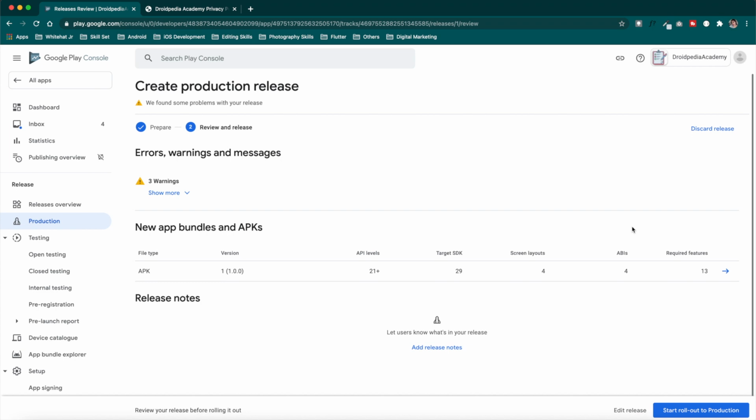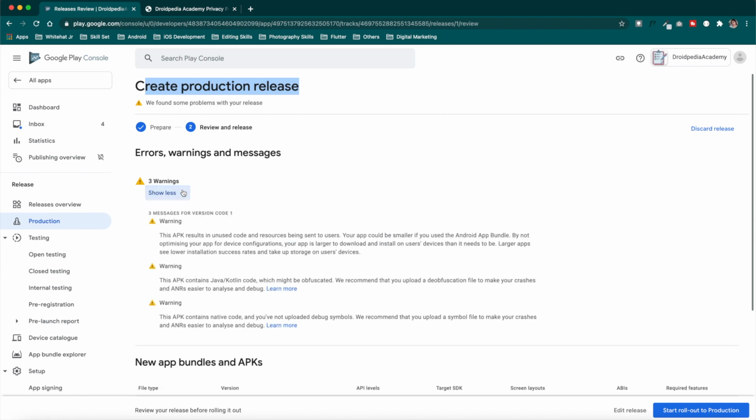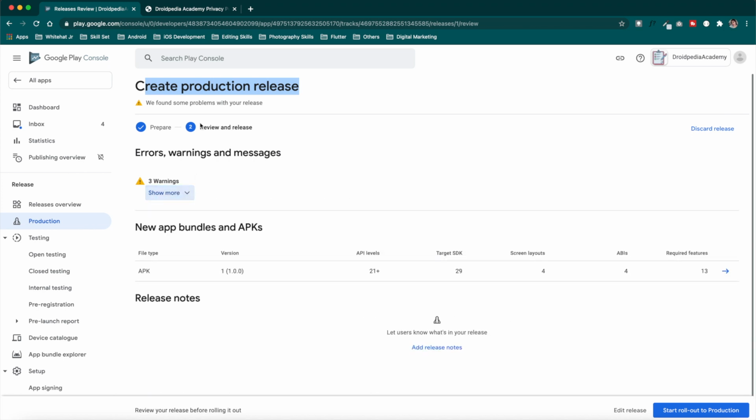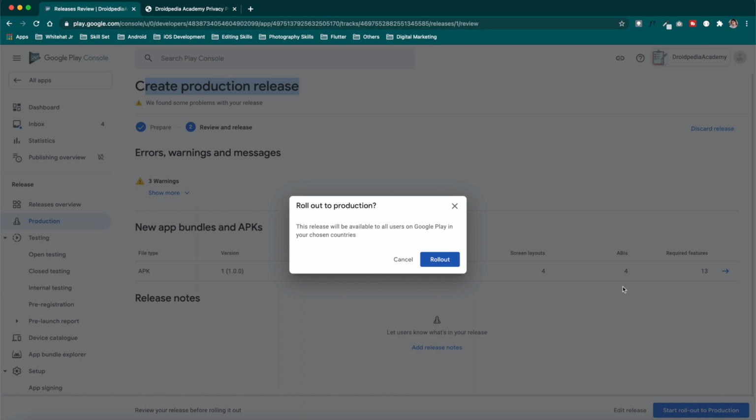You're done. The last step is to create the production release. This is the very last step. If there are any warnings at this point, please verify those warnings and just make sure you're at the correct stage. Once all that is done, click on start rollout to production and click on rollout production. That's it. This is how you publish your app.